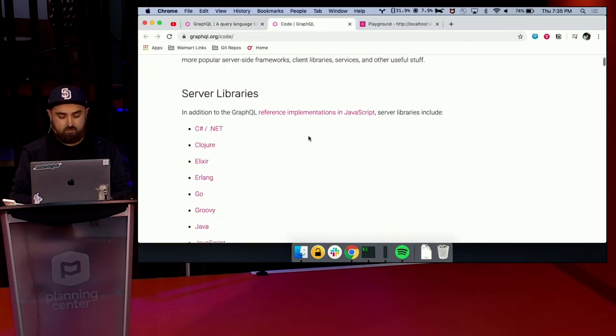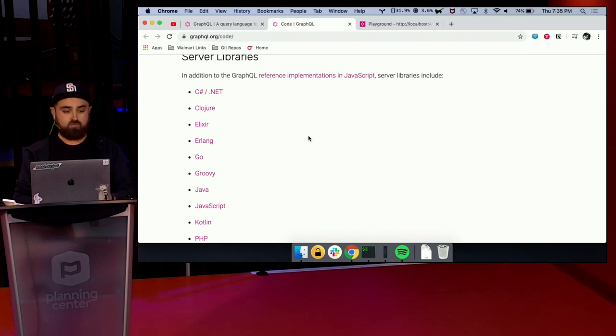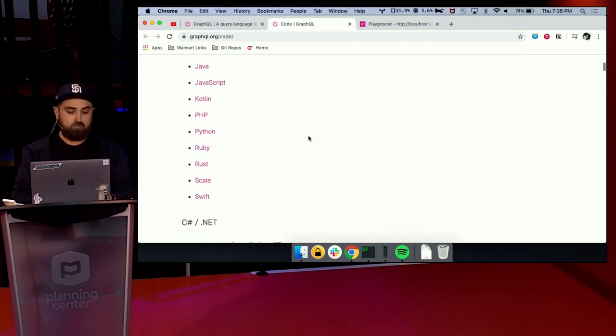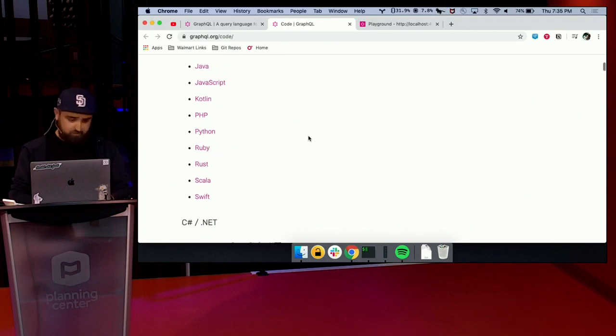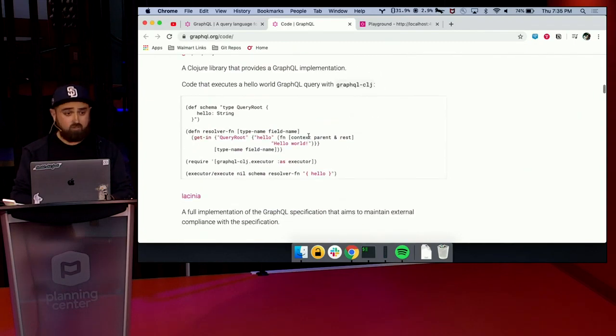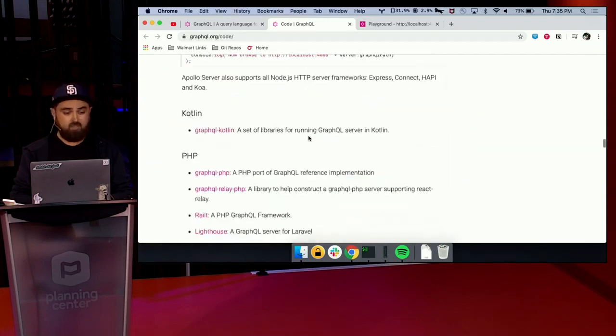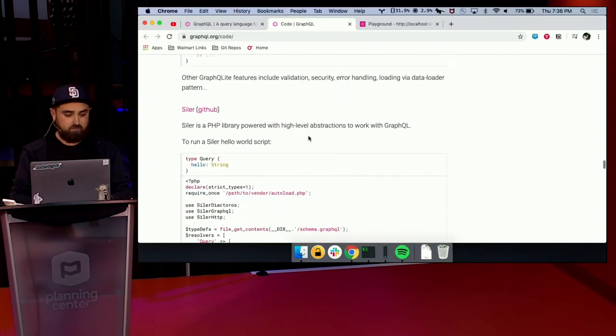So server-side implementations include all these different types of languages. There used to be only a few. Now there's pretty much every single one. Lisp isn't on there, unfortunately. Sorry. Clojure's on there. It's getting big. Client-side implementation, there's a bunch of them.